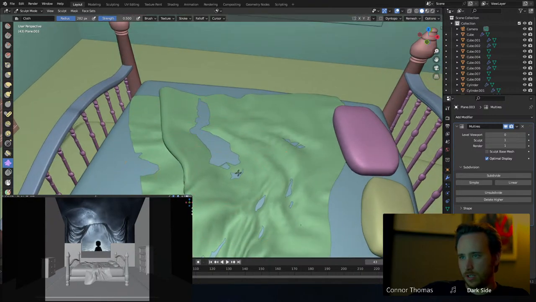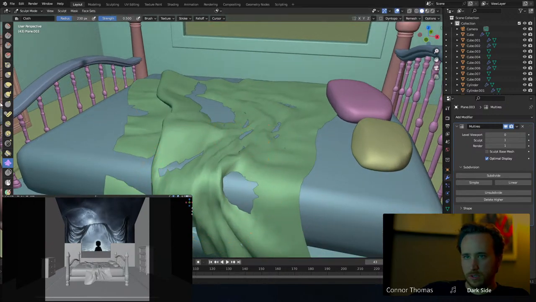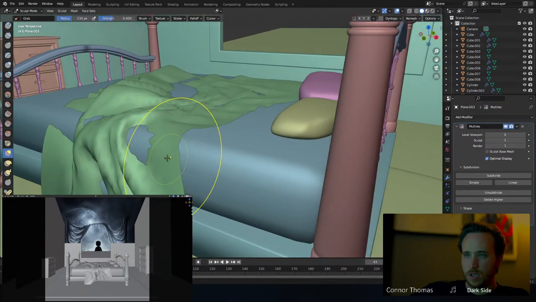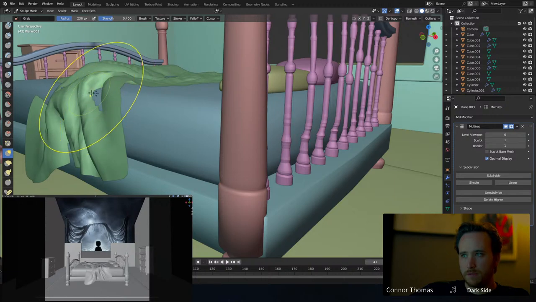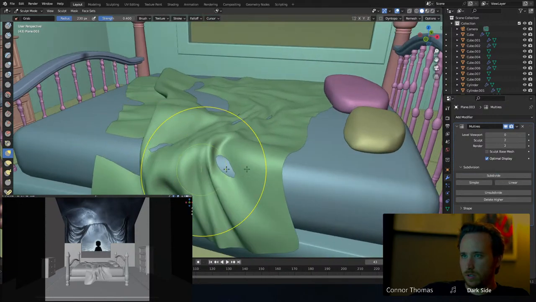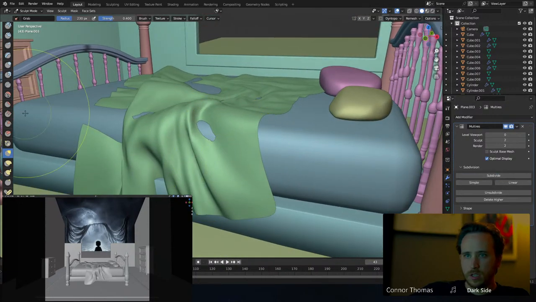I'm just kind of grabbing it first. I love these small wrinkles it throws in there. That's amazing. I'll use the grab tool as well. Let's see. Grab it. Pull it. Could also probably use the buff tool. I'm gonna subdivide that one more time. Let's use the buff tool actually.